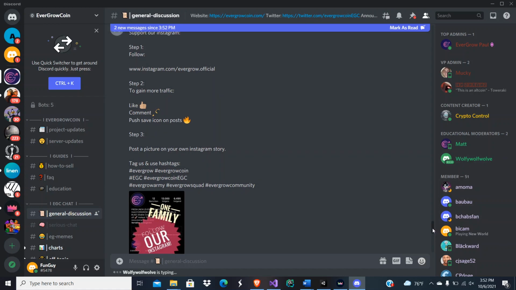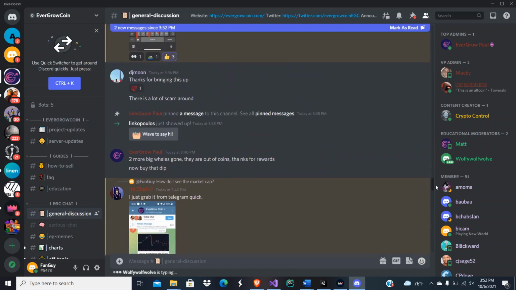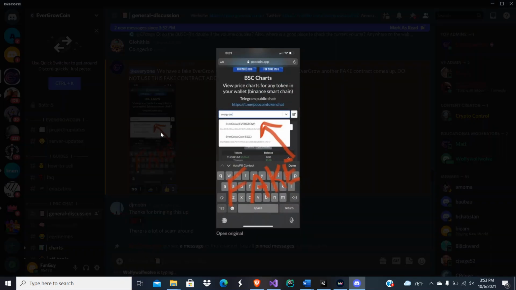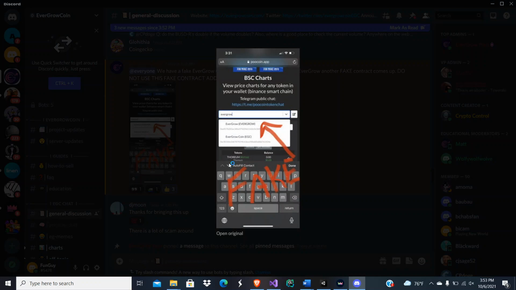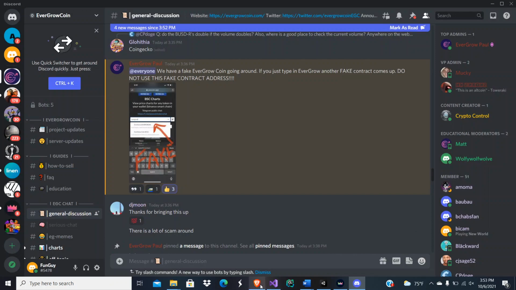Next thing I want to bring to y'all's attention is this. There is a fake EverGrow, coming from EverGrow Paul. We have a fake EverGrow coin going around. If you just type in EverGrow, another fake contract comes up. Do not use this fake contract address. This is the fake EverGrow. If you see EverGrow and then parentheses EverGrow in all caps, that is not EverGrow Coin. EverGrow Coin is EverGrow, space, Coin, and parentheses EGC. That is our crypto ticker symbol. So if you see a ticker symbol of EverGrow, it's a fake. Do not buy from them. They are also faking their market cap.